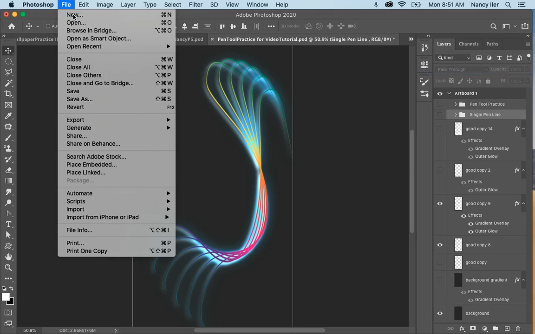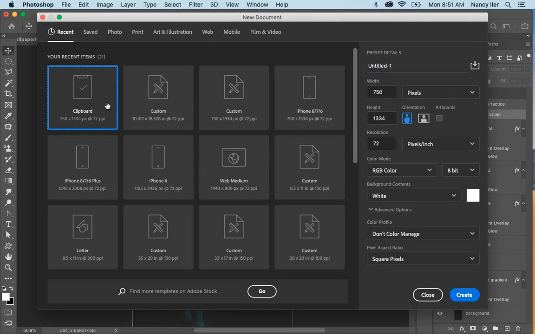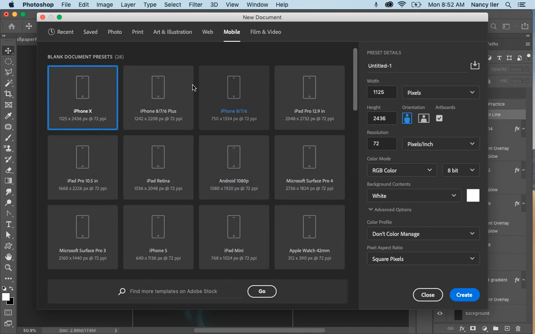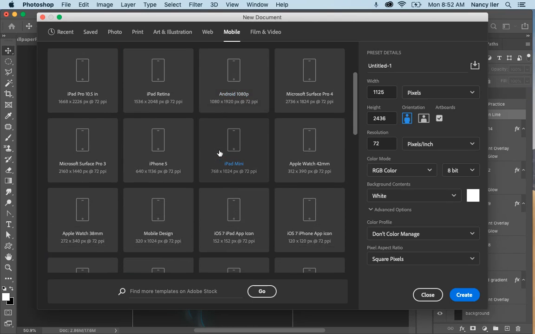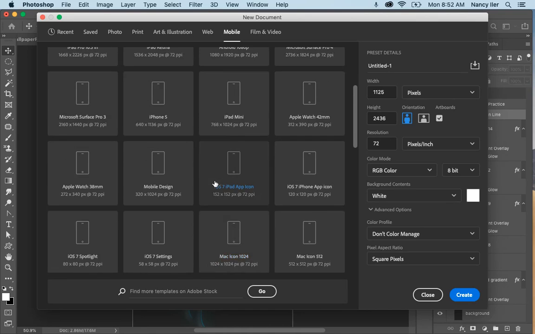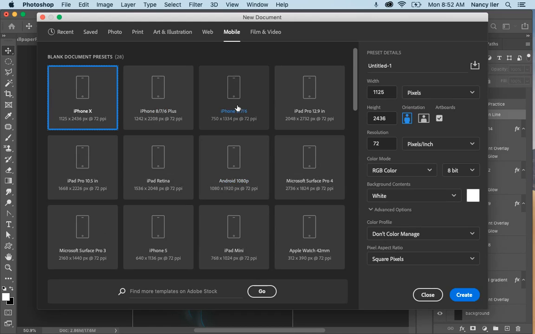Let's go File, New. And you're going to come up here. You guys see all of these options here. So go to your mobile options here, and then you are going to find your phone size. So find your mobile phone size and your cell phone size. Go to your presets. If you can't find it, then just search your phone size, okay? These are some of the options here, or you can guess, or if you don't have a phone, you can just pick any of them.